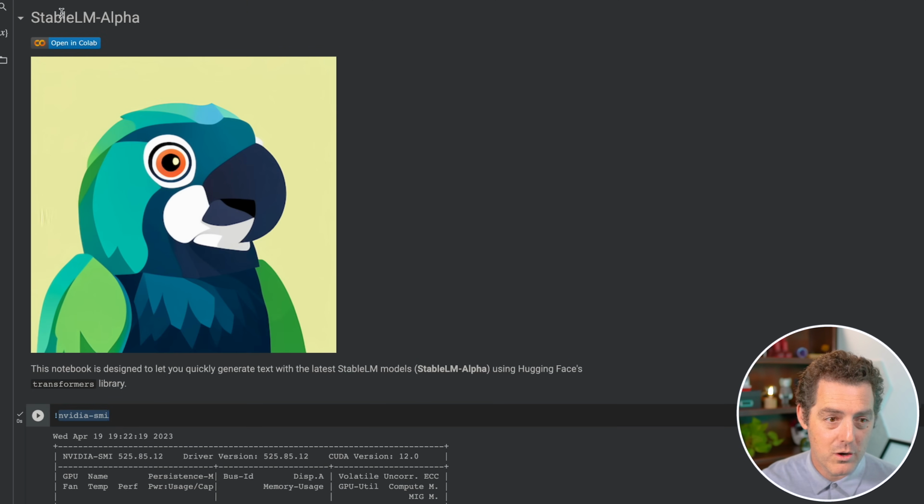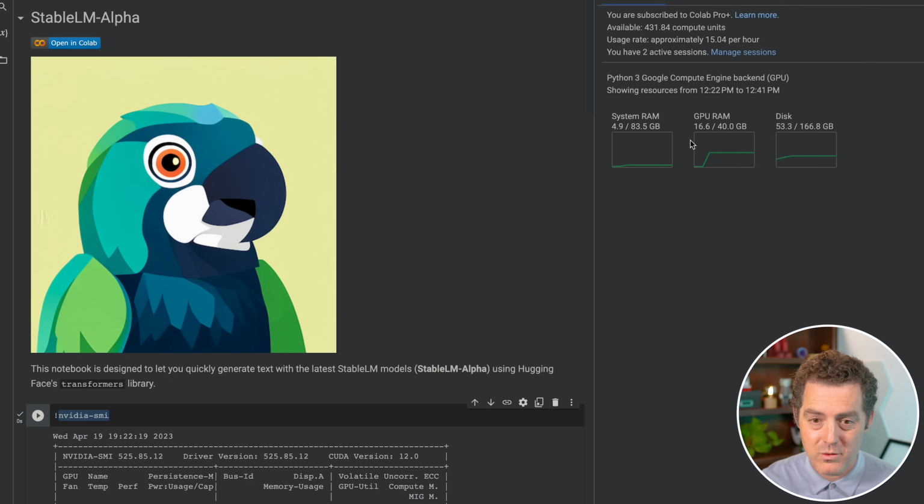Now, I'm on Google Colab Plus, and if you look, I'm using a high RAM system, and I'm using a GPU, and I have high disk space. I don't know if you're necessarily going to need this if you're running on a free version of Colab, so try it out and let me know.